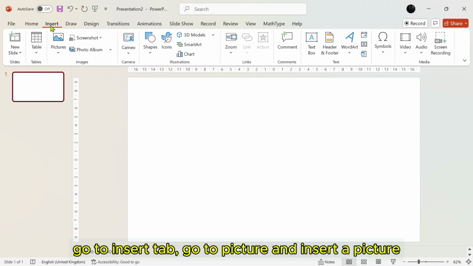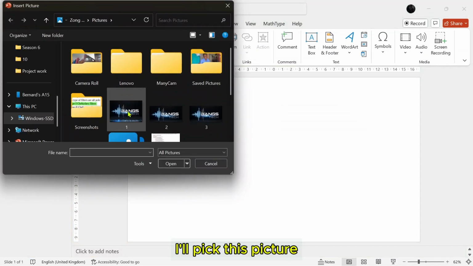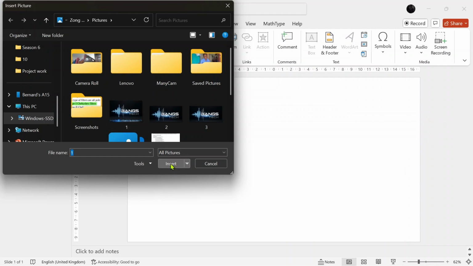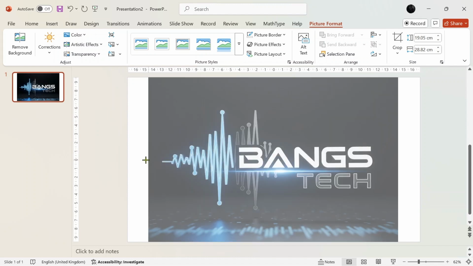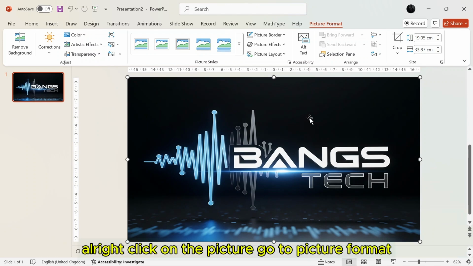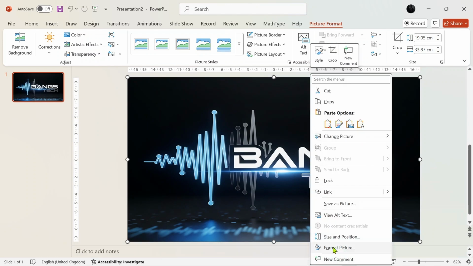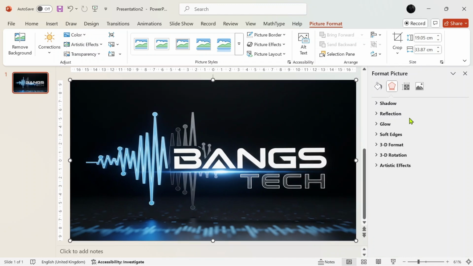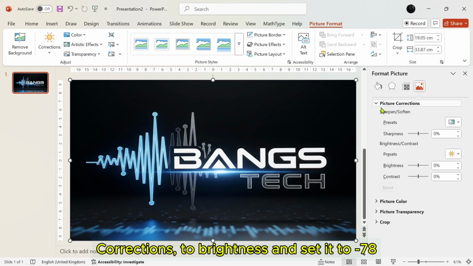Go to Insert tab, go to Picture and insert a picture. Well, I'll pick this picture. Adjust it to fit the slide. Now right click on the picture, go to Picture Format. Now go to Picture Corrections, to brightness and set it to -78.